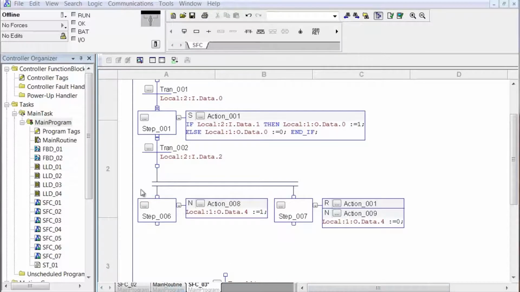Now we have our simultaneous diverge. You notice that the transition goes into both steps. To these 2 steps, we need transitions out of these steps. However, there are no transitions out of these steps because these are simultaneous. If we had transitions on each of these steps, then how could one step transition out to the next step while this one was still active? That wouldn't work.